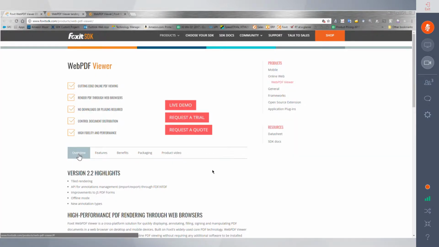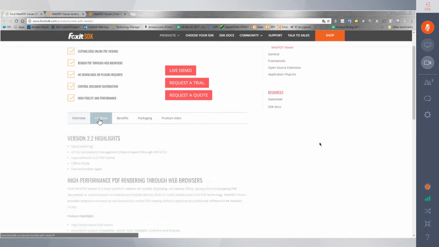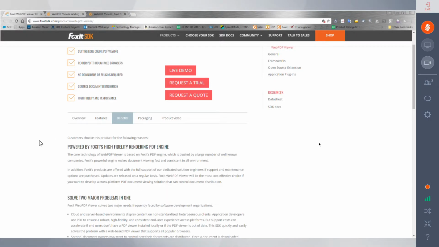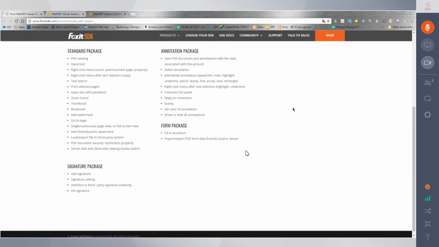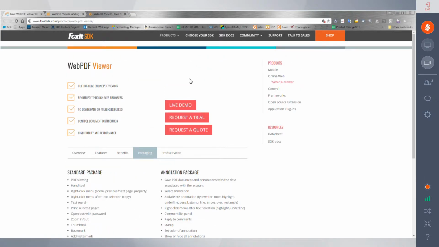Going to our product page for the WebPDFViewer, you can see an overview that covers all of the highlights, a tab that lists all of the features, some of our key benefits, as well as our packaging for both Windows and Linux servers. Our standard package handles both general viewing and navigation of PDF documents, as well as premium add-on packages for annotations, forms, and signatures. Let's go ahead and take a look at the product demo.